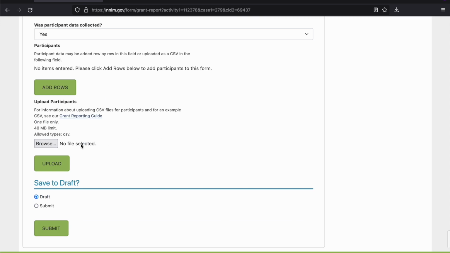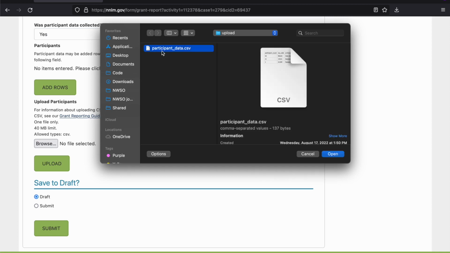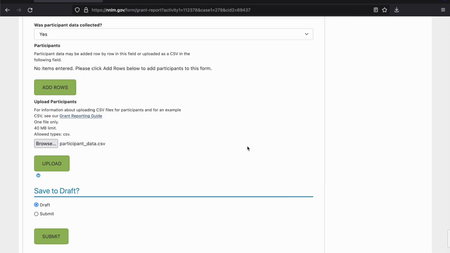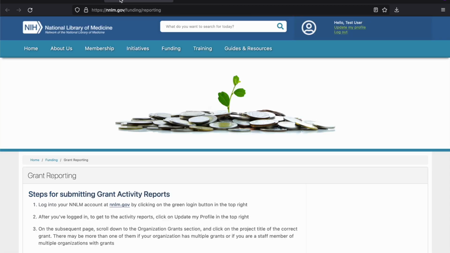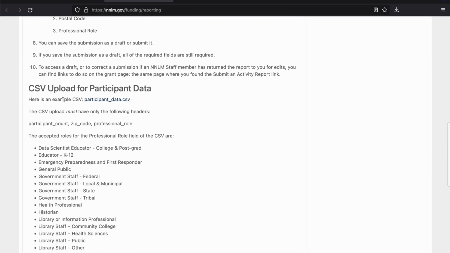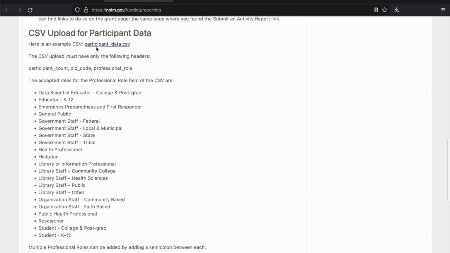To upload a CSV file containing participant data, click the Browse button to select the CSV file from your computer. The CSV file must be formatted correctly in order to be processed. For helpful information about formatting the CSV file, click the link above the Browse button. Here you'll find a section about the CSV upload for participant data. It provides an example of a properly formatted CSV file, as well as the list of possible professional roles and other tips.